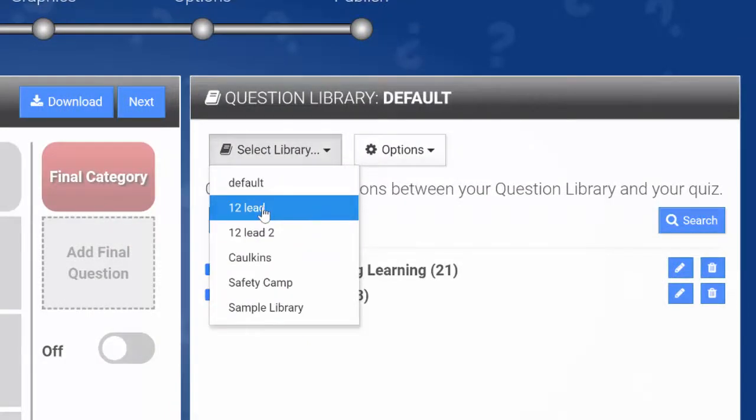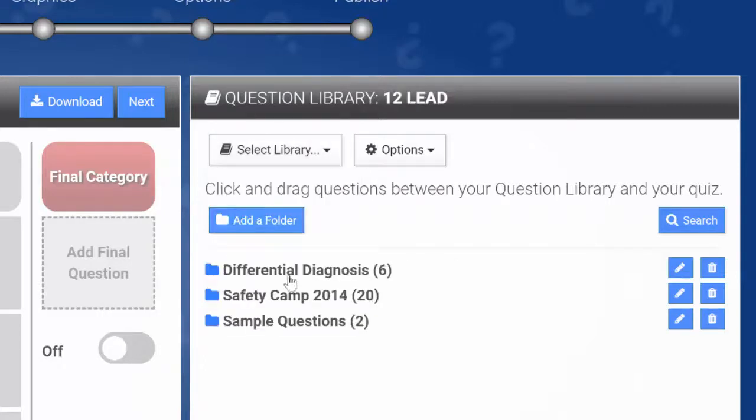Now within this 12 lead library, I have 3 additional folders. So if I share the 12 lead, and it's right up here in the title, library, I will also share these 3 folders. I'm going to go ahead with this library selected, choose share.